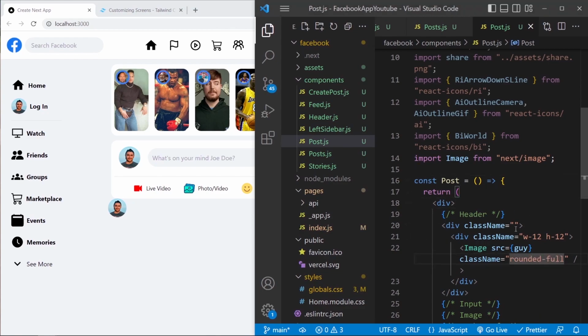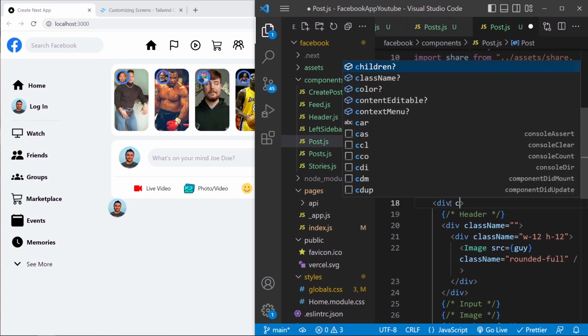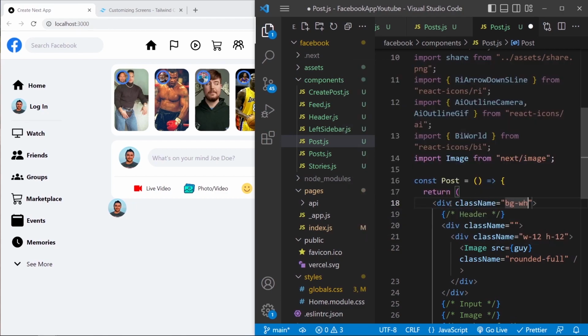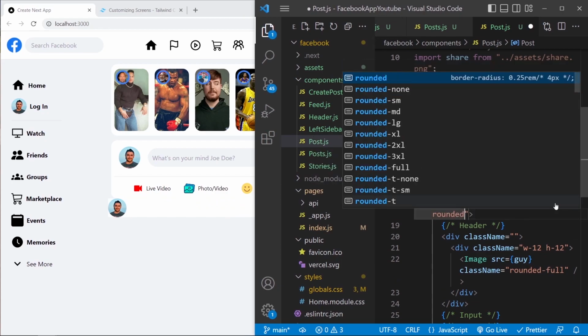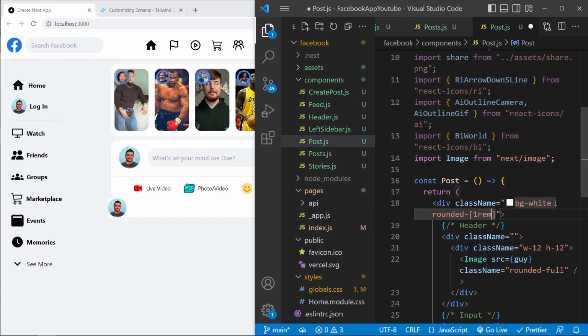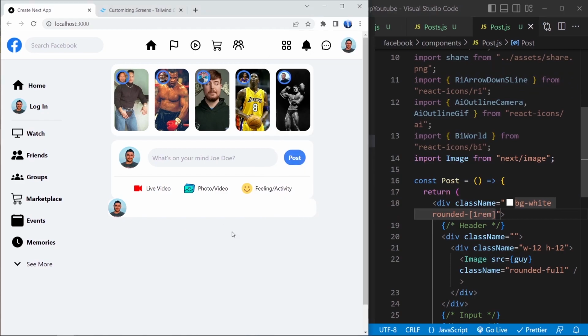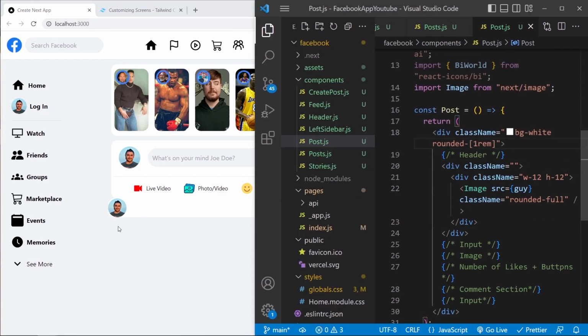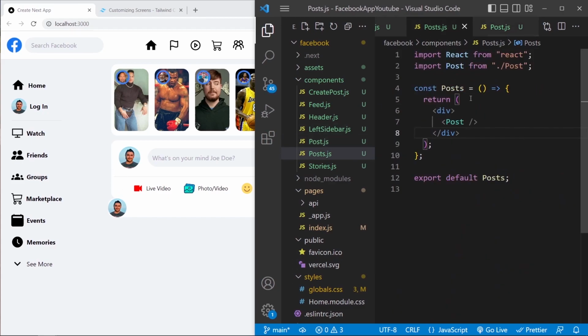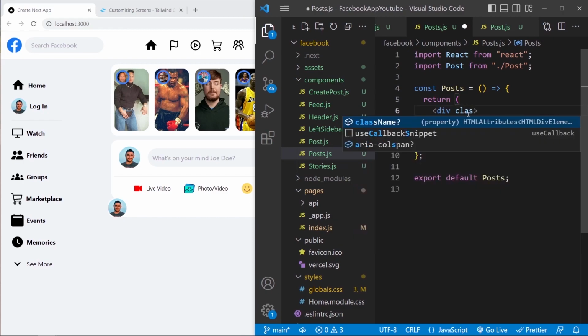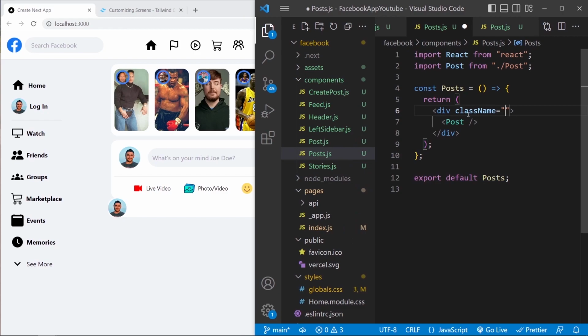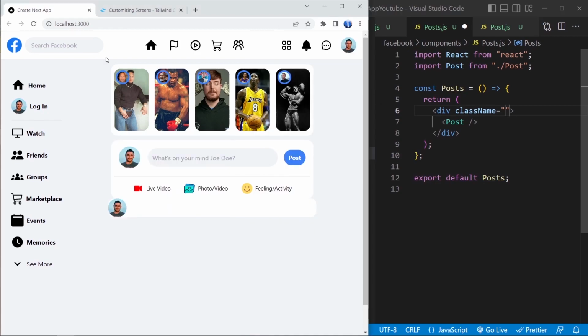Now let's give this a background of white. So class name bg white. I'm gonna say rounded 1 rem. Okay, and now we have the same thing as earlier, so we have to have the same margin here. So for the post, to fix this we are gonna go to the post, and I'm gonna say class name.